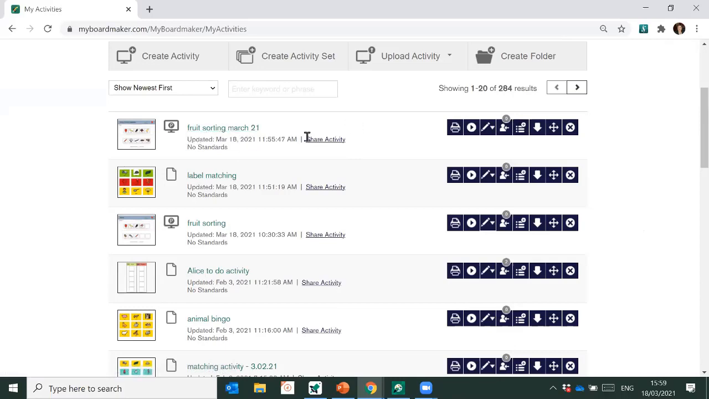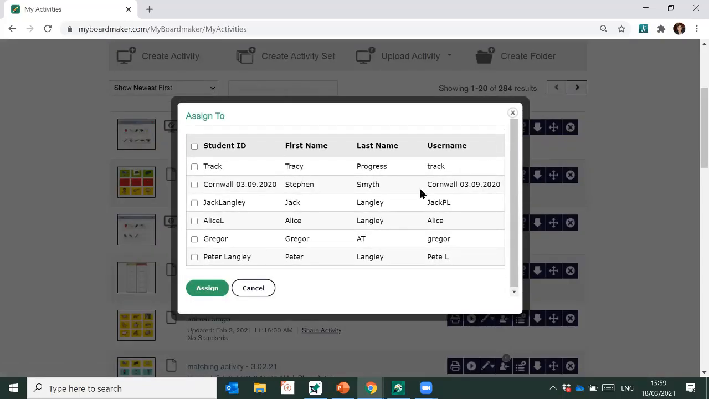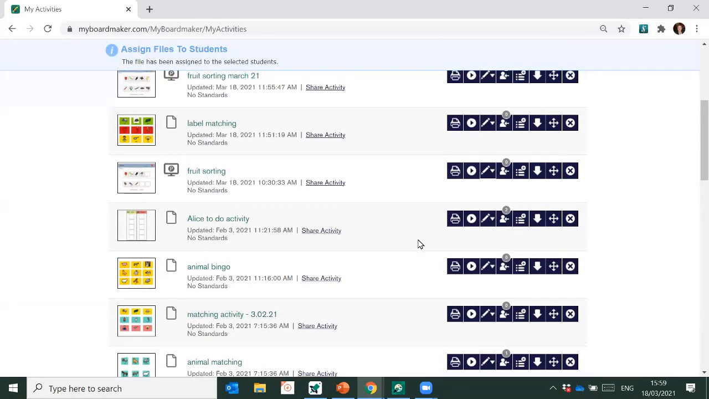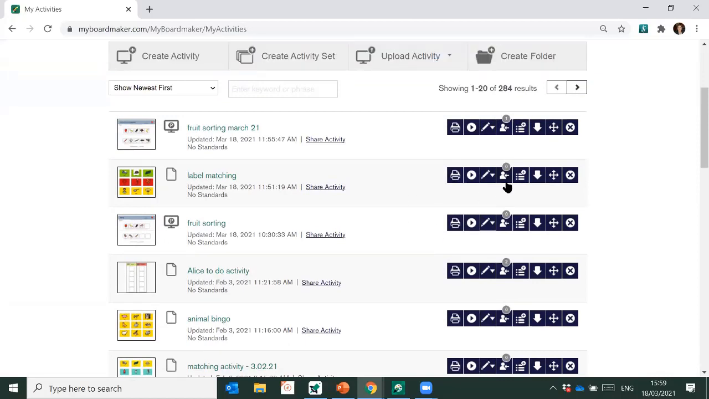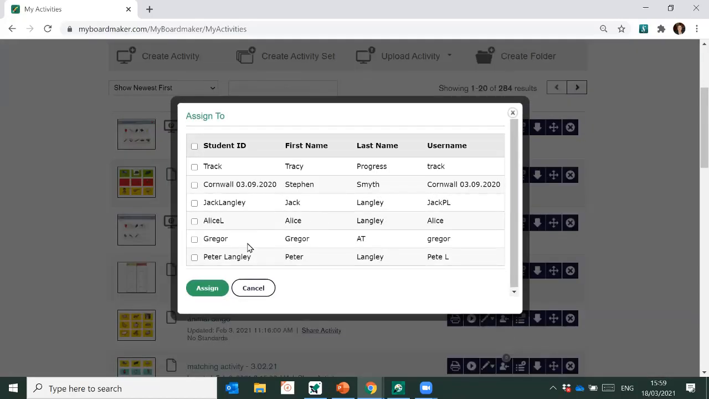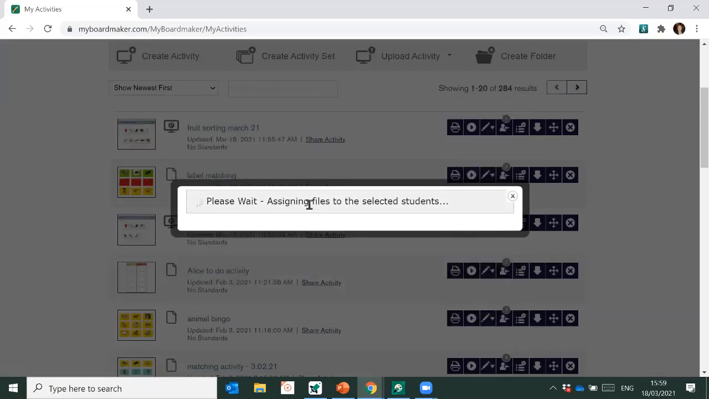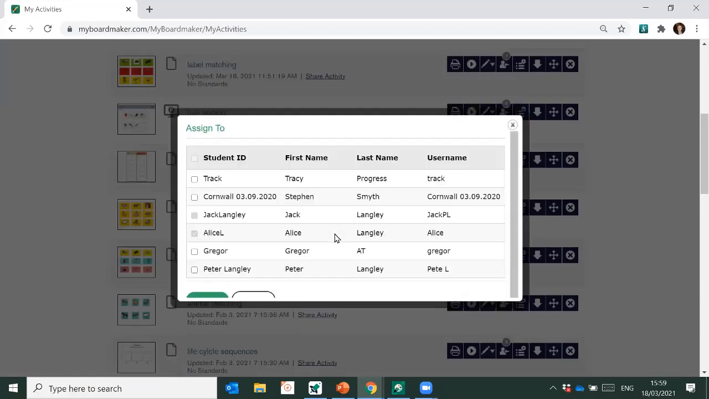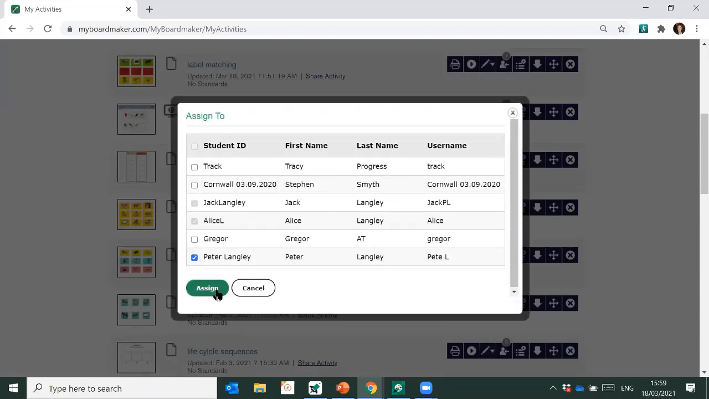So I'm going to come across to the right-hand side, and there's a bunch of blue icons. And then this one here, if I hover over this one, it's got a person and an arrow. And this is where I can assign that activity. So if I click on there, it's then going to show me the different students that I've got. I'm going to assign that to Peter. I also want him to do this matching activity. And then let's say we've got a couple of other things that we want him to do as well. So let's go there.